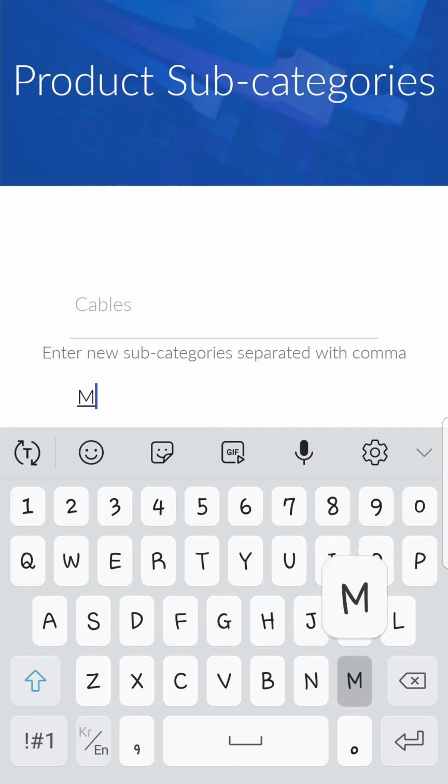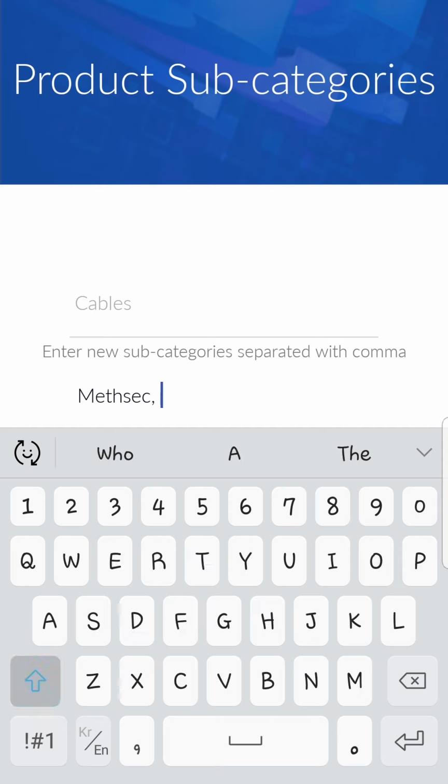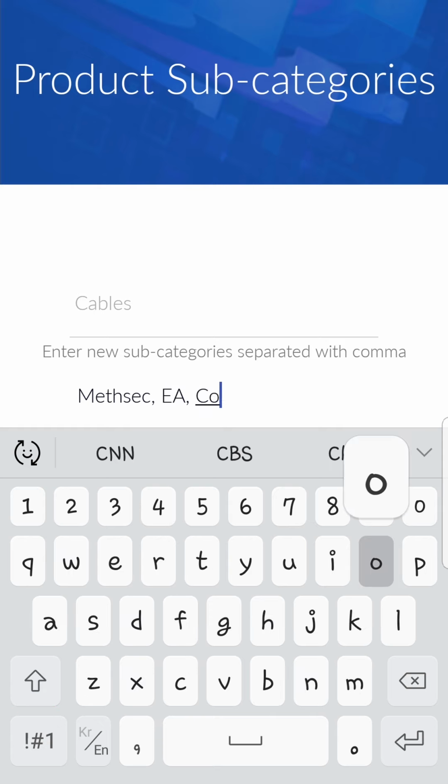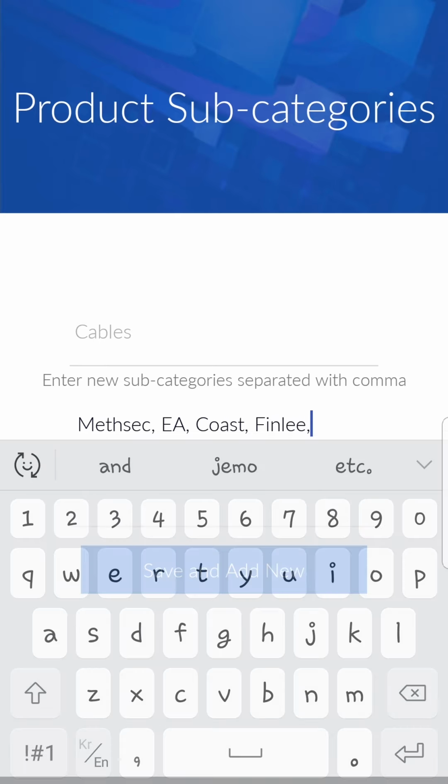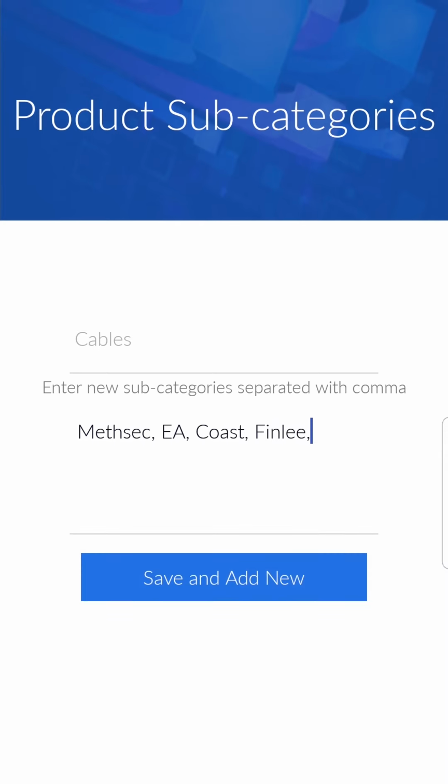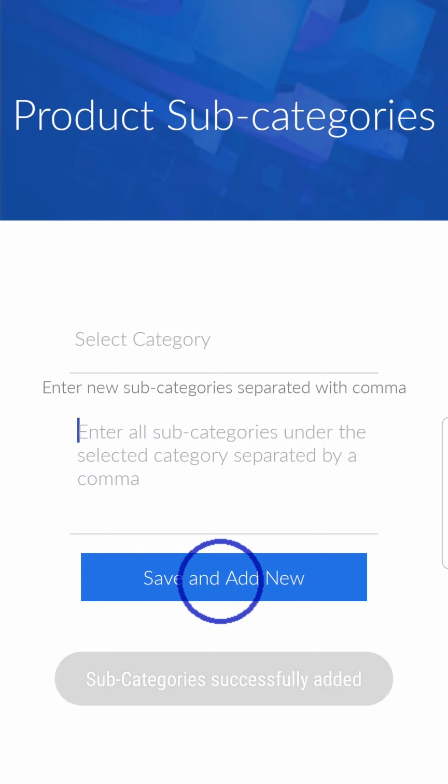Example, Medsec, EA, Coast, Finlay. Don't forget putting a comma for every stock created before saving.